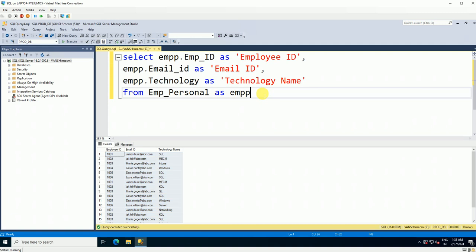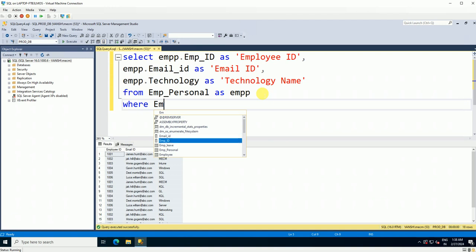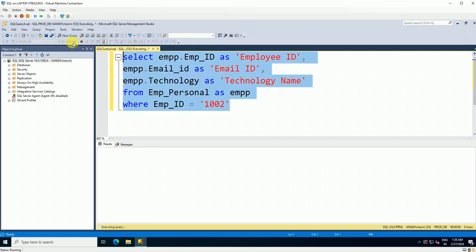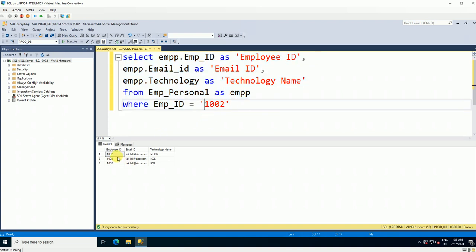So now let me show you how you can put the filter over here. Let's go here, and just type the where condition, where empl id is equal to what I need. I need the 1002 data. So I'm going to put a filter on this employee ID. So let's execute this command. So now I have employee ID 1002 repeated three times, and it's showing me the technology it worked on, MECM, KQL, KQL, and this is the same value here. So that's the data I manually fed.